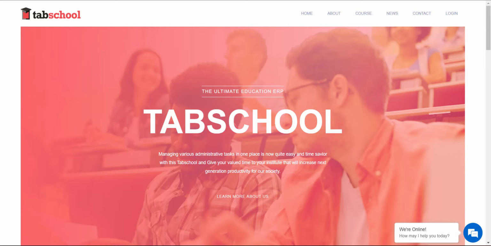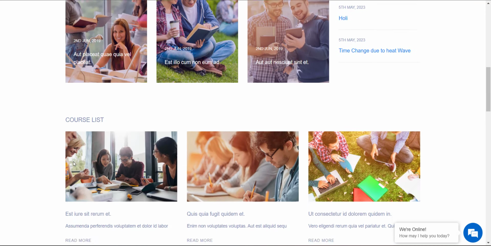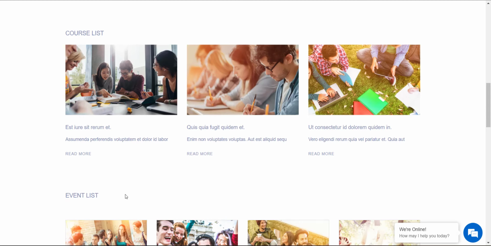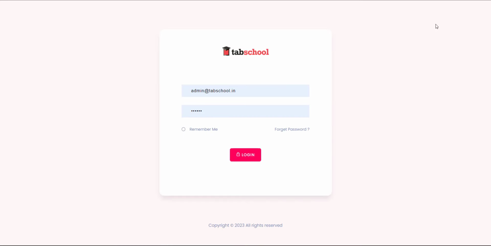On top, you see the navigation menu and banner, which you can change at any time. Below that, you can add news about your school and blogs. You can even list public events through the notice board. You can list the features of your school. You can customize each page of your website. Watch the video of front-end settings. Now, click on Login to access the school management software.